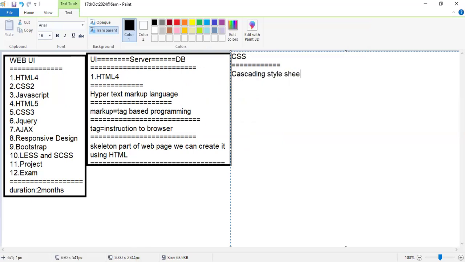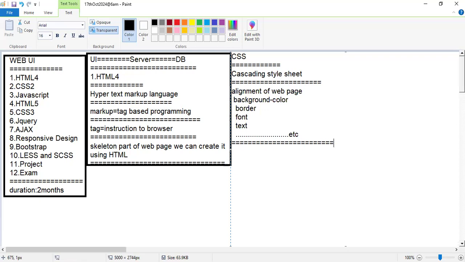CSS is Cascading Style Sheet. So this is the basic alignment of the web page, and background color, colorful structure of the web page. Background color, border color, text related colors, font related styles, text related styles, all we will learn under this CSS. Next one, JavaScript.